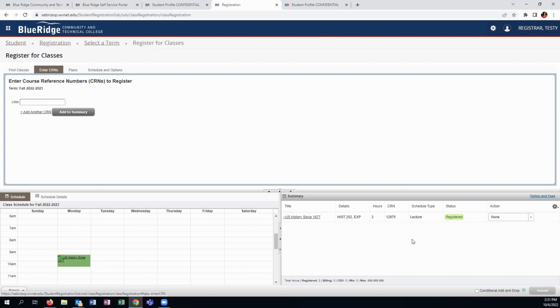You'll notice down here in the bottom right-hand box that there is already a class that Testy Registrar is registered for. If you notice, there is a column known as Action. We're going to navigate there and press the drop-down arrow to see the menu of class actions. If it was within the window of when you are able to drop a class, you may select Drop.